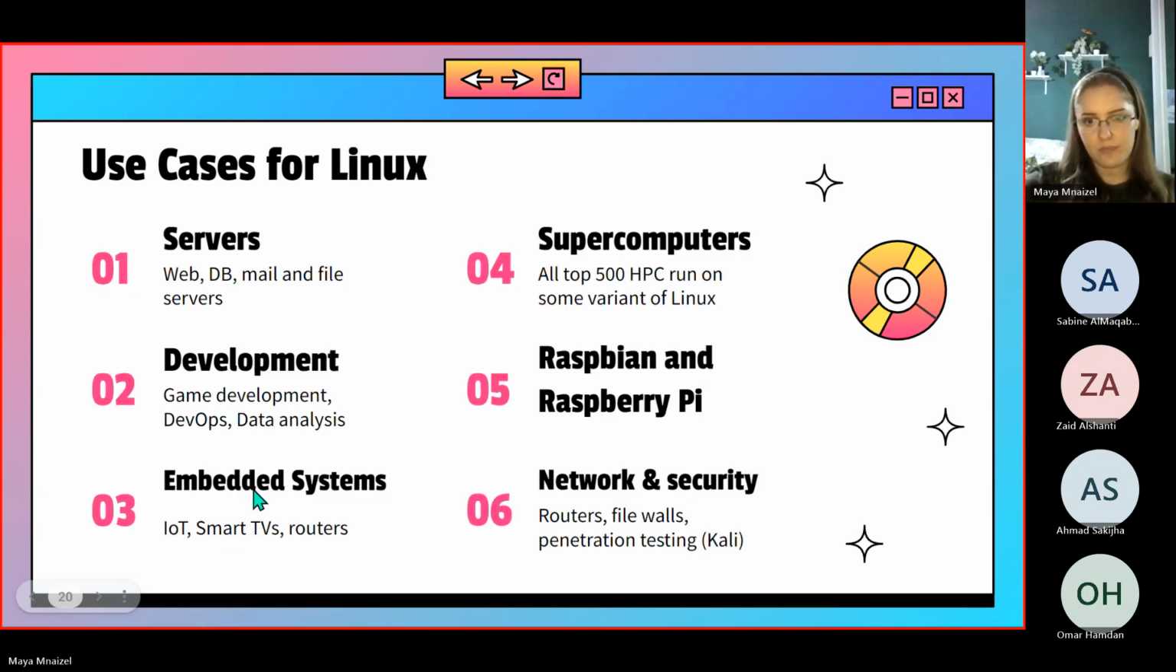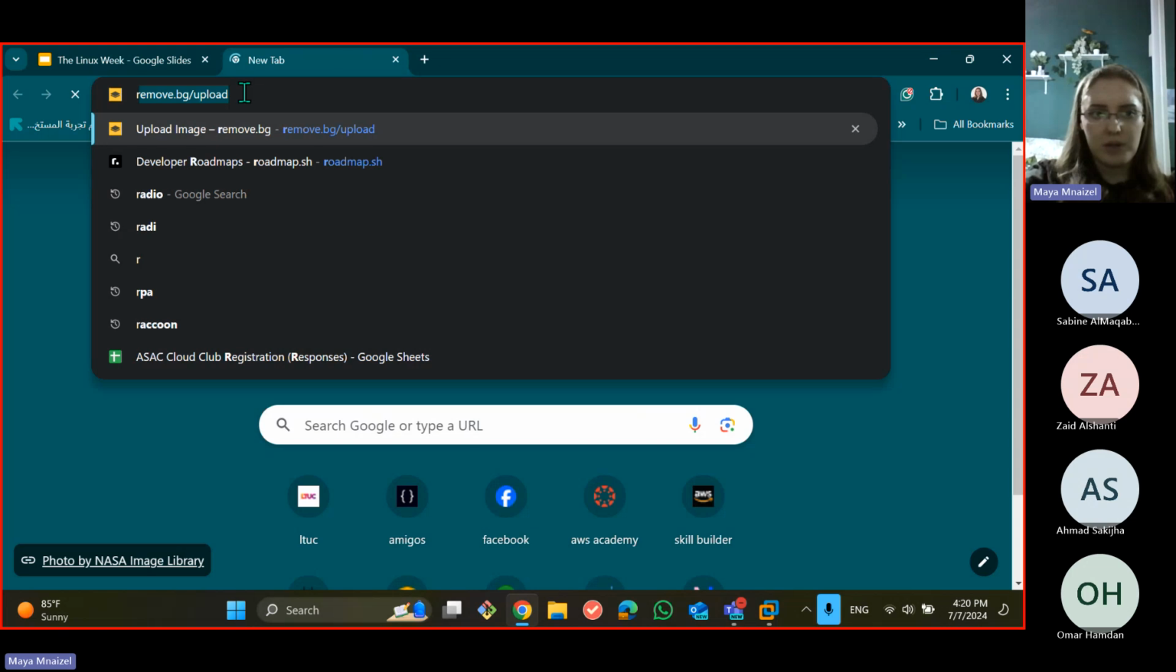Okay. Also, supercomputers, and this is a very nice hint to know: all top 500 HPCs, which are high performance computers, run on some variant of Linux. Also, if you're an electrical engineer or you're interested in IoT, you're going to learn about Raspberry Pi. Okay, I want to show you a Raspberry Pi.